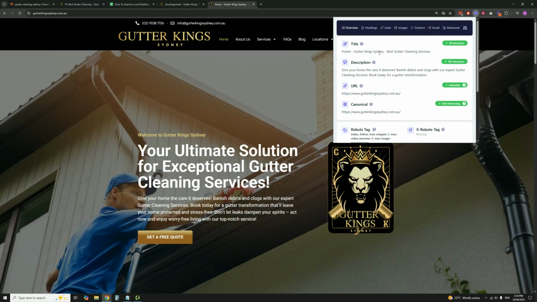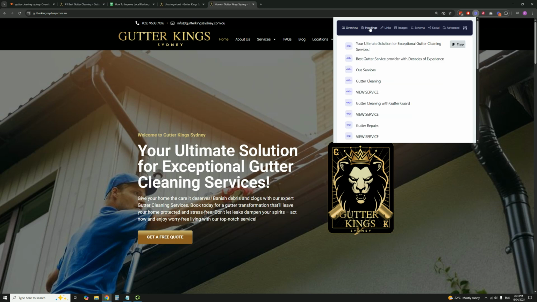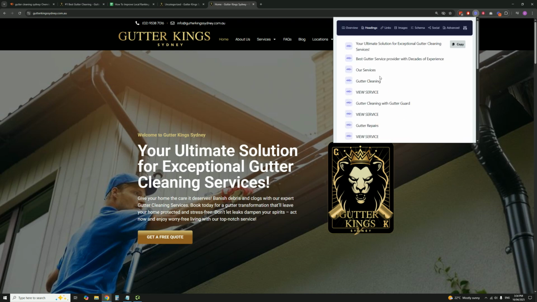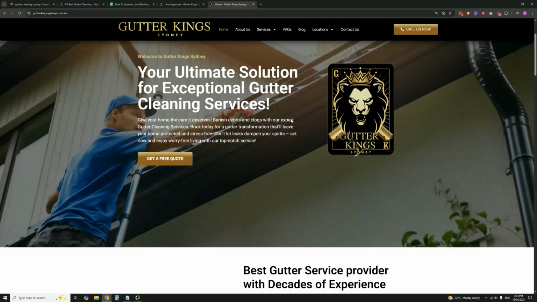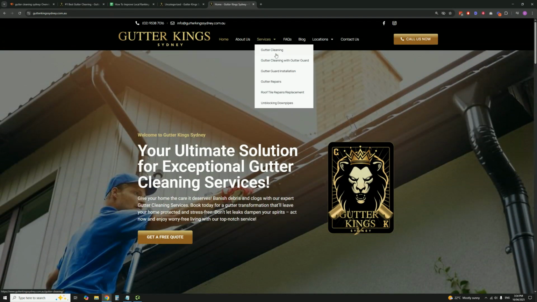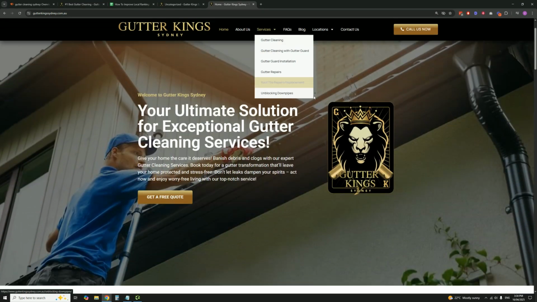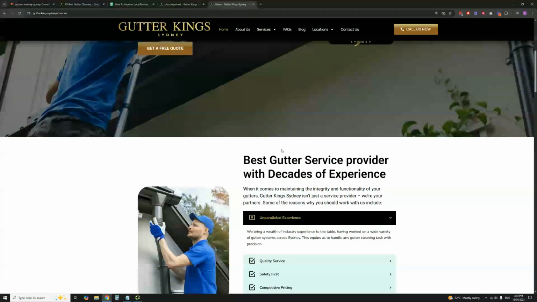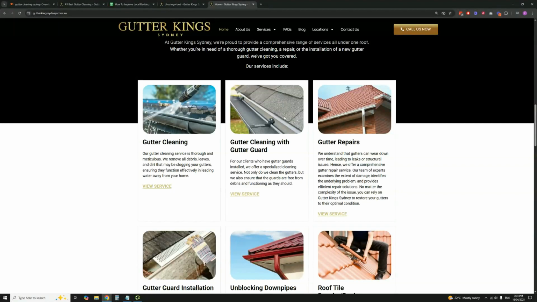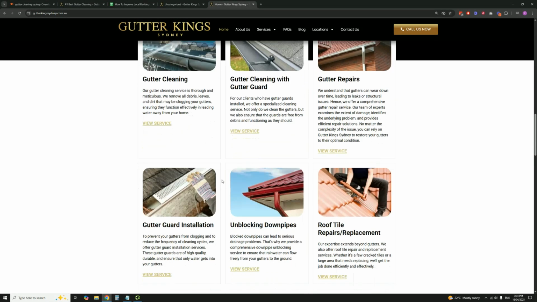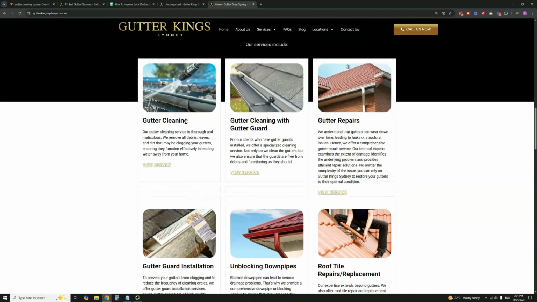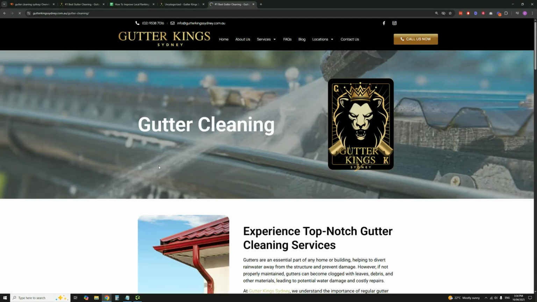It's mentioned in the title, Best Gutter Cleaning Services, as well as the first H2. It's actually missing an H1, so that's something else that they could resolve here. But because they have a separate page for gutter cleaning, this homepage should really not be optimized for gutter cleaning services, because as we scroll down, we can see that they mention all of the other cleaning services and repair services as well. So this page here would actually make more sense to optimize for gutter cleaning Sydney.